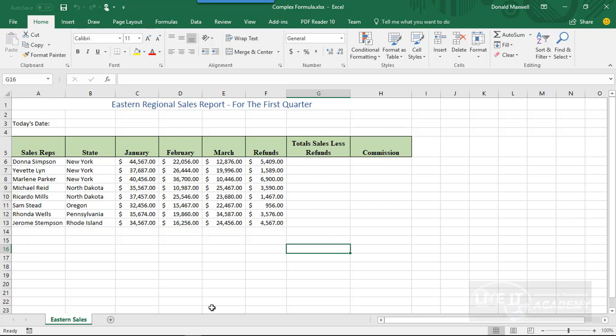All right, so today's lesson, we're challenged with this Eastern Regional Sales Report. Our challenge is to come up with the total sales less any refund amount that was given, right? And that will create a more complex formula, right? So how do we go about it? Well, we first have to select a resultant cell. Now, what is a resultant cell? A resultant cell is the cell in which you want to put your answer.